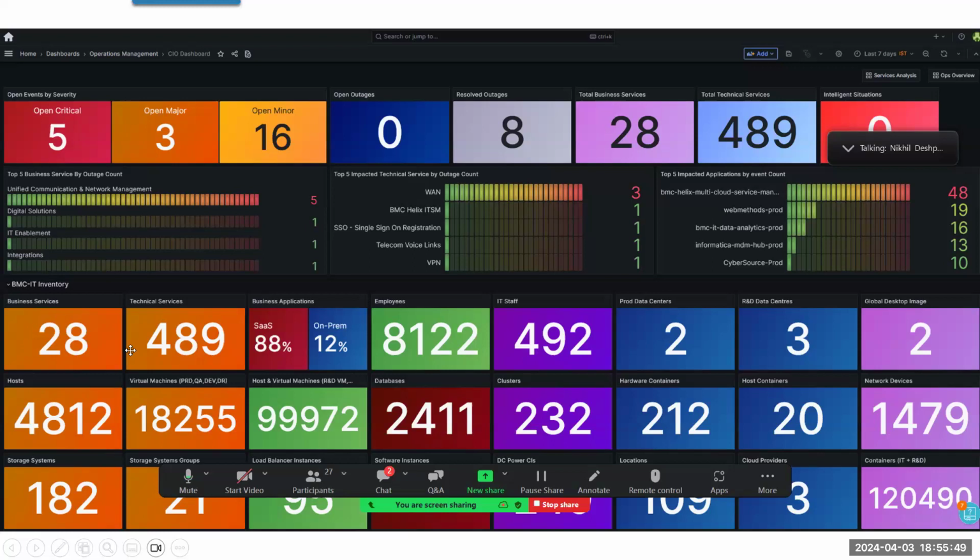You can bring stat cards for operations management as well, such as number of hosts, number of VMs, containers, and so on. So this is a complete overview of the IT estate. You can also have outage counts based on the top 5 impacted applications by events and so on, so that IT leaders know where they should be focusing their time to drive continual improvements and drive innovation across the organization.